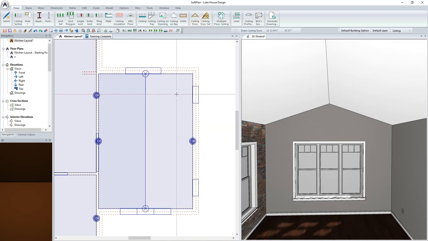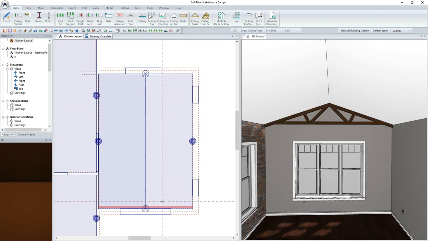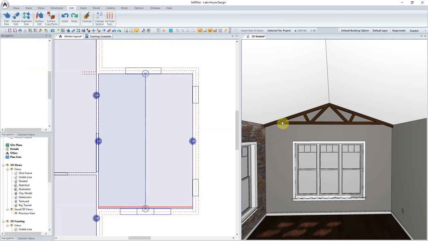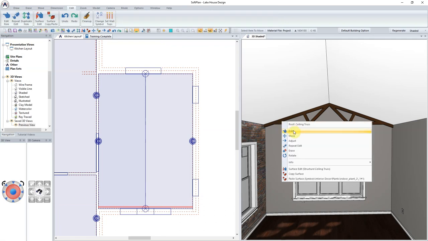The ceiling truss command can be found in the ribbon bar. Upon selecting it, click to start, sketch the span of the ceiling, and click to finish. Three-dimensional view to the right side of the drawing screen shows us the truss. At this point, right-click, select Edit.